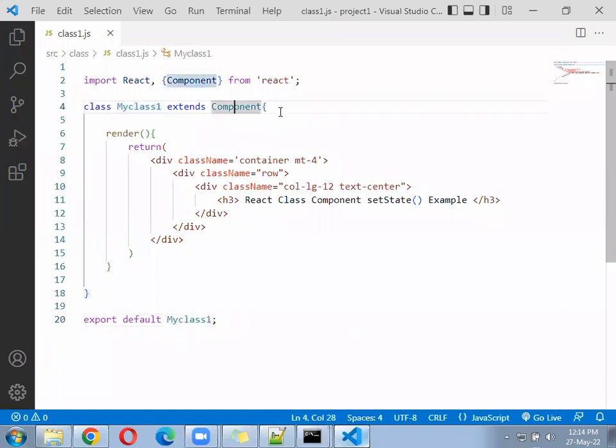Component is a predefined class name, where under React it has state management related functionality. So we have created our own class, MyClass1. It is extending the feature from Component. Extends is written here. Extends means inherit. So MyClass1 is our class name, and it is going to inherit all the features from the Component class.